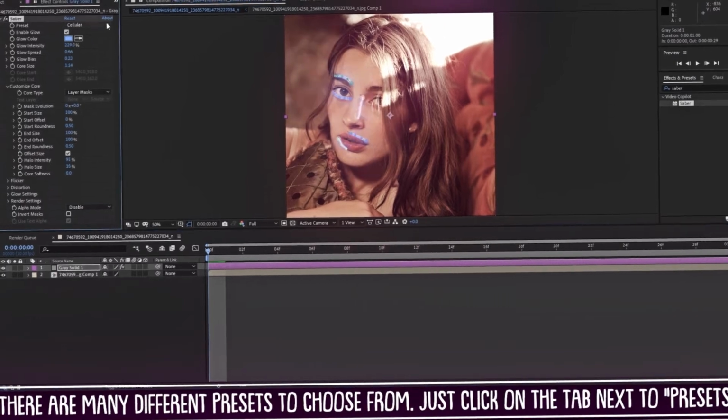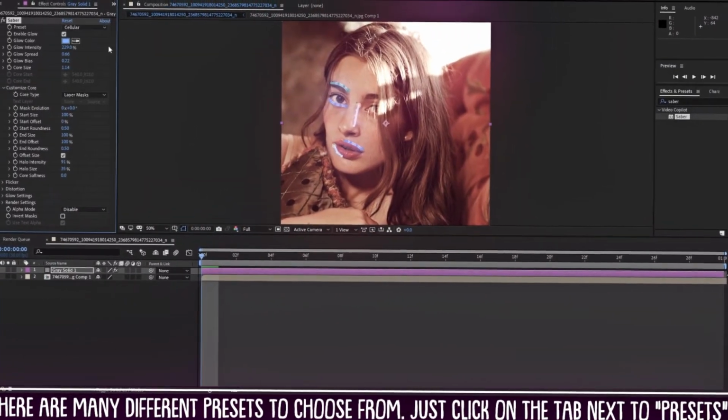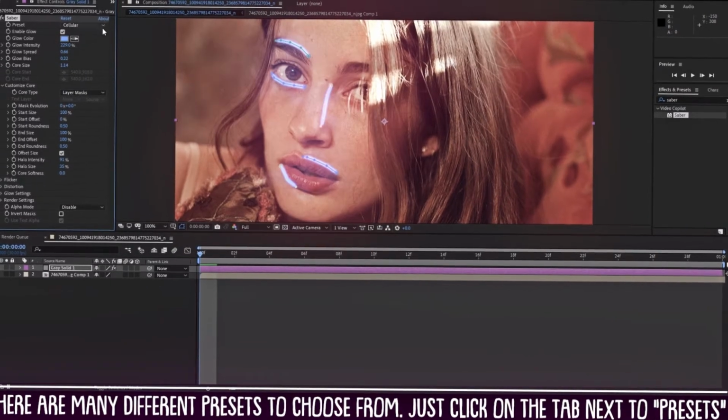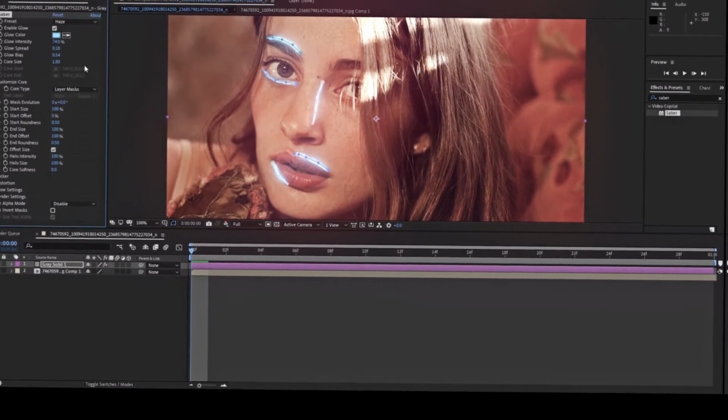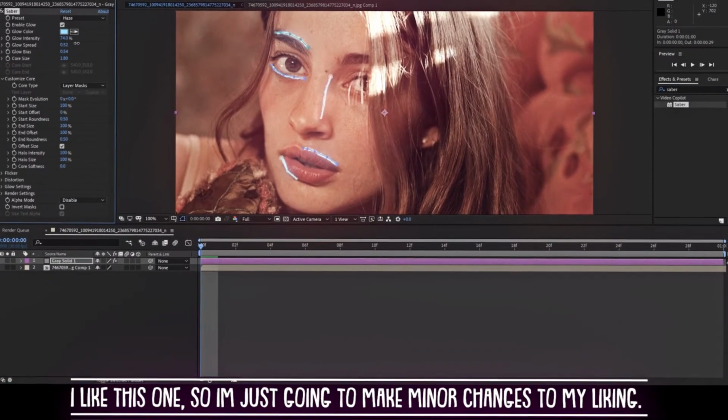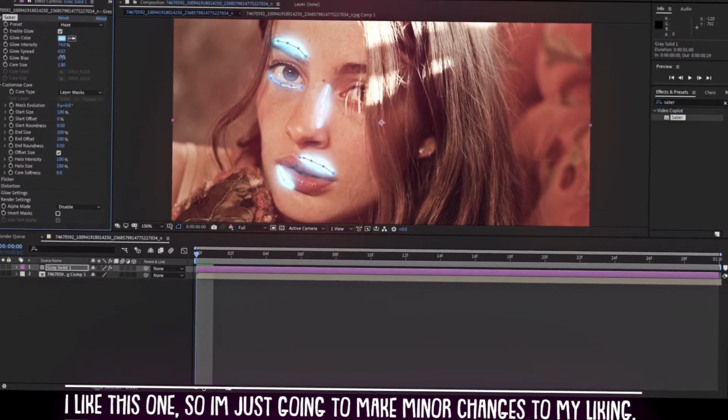There are many different presets to choose from. All you gotta do is click on the tab next to presets and it'll bring down a pull down menu, and you just click on whichever one you like. I like this one, so I'm just gonna make some small changes to it to get it how I want it to look like.